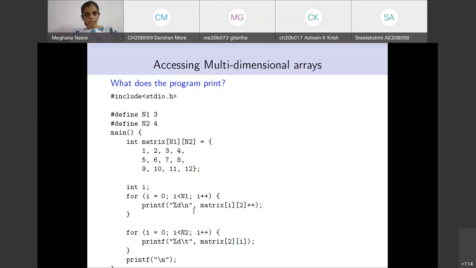So we'll stop here. When we come tomorrow, we are going to deal with multidimensional arrays, integer arrays, as well as character arrays, and do some interesting exercises using that. So I'll stop the recording. If there are questions, I will just wait for a few minutes.